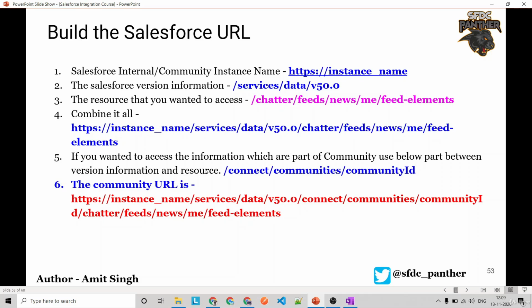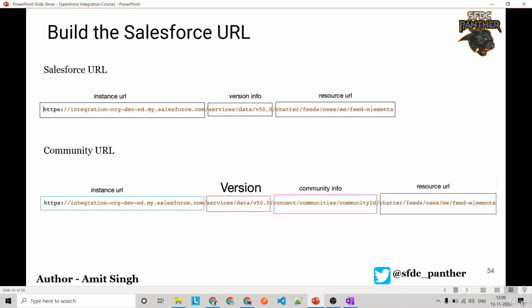Now let's quickly see, we have just put down as a step here. Now let's talk about how it actually looks in a pictorial representation. When we talk about the Salesforce URL, it is the instance URL, where this is my instance that I just showed you. This is my version information, and then the resource I wanted to access. And what I did is I put my connect communities and then the community ID between step 2 and step 3, which is version and resource URL. So that's how we prepare the URL.